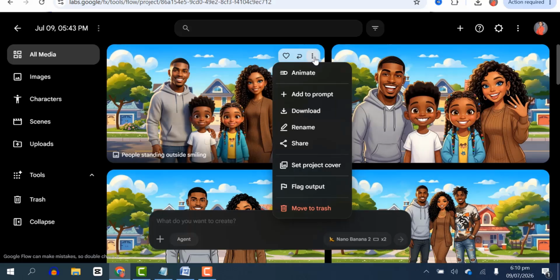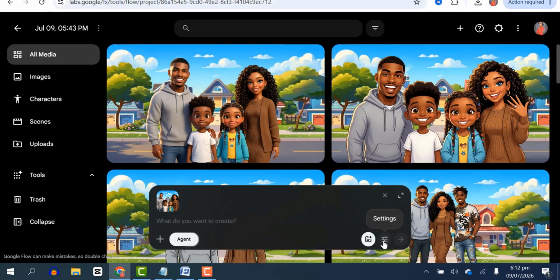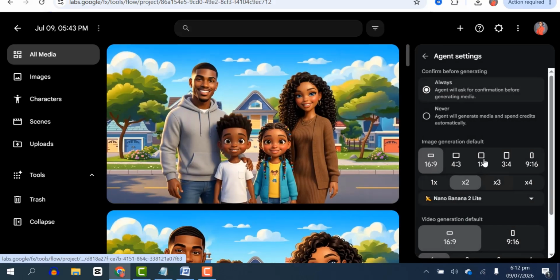Now, to animate this image, you can either click on this animate button or you click on add to prompt. Once you click on animate, it will automatically add this image to your prompt. So whichever one you choose will still give you the same result. Now, once this is added to your prompt, you can decide to describe what you want your image to do. And then you're going to come over to these settings and you would have to select your aspect ratio.